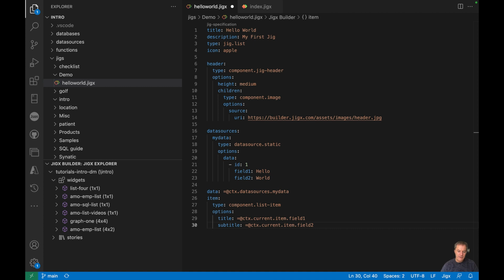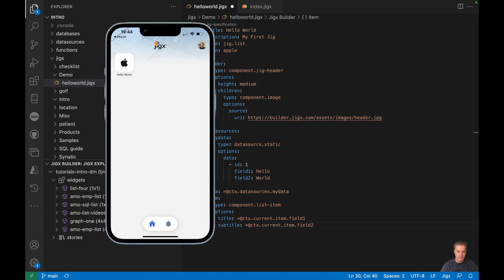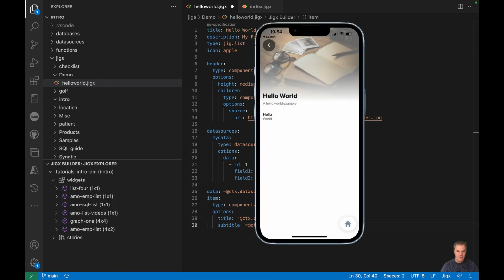Brilliant. We've completed our app. If you open the app, it'll look like this. And if you press on the Apple icon here, you can see your hello world app. Congratulations. You've finished your first app. Let's move on.